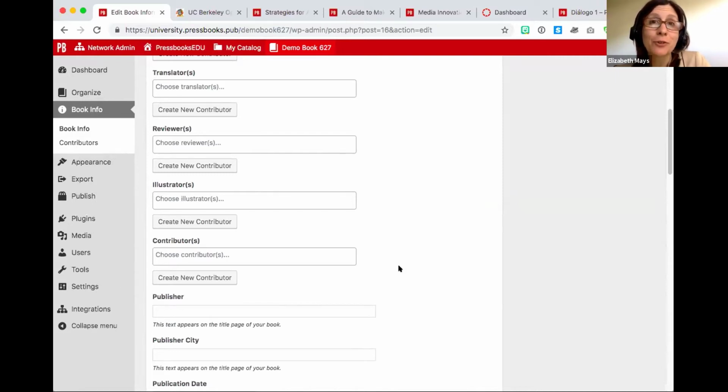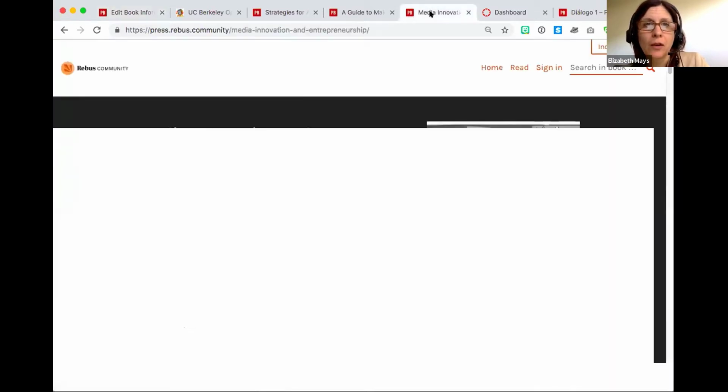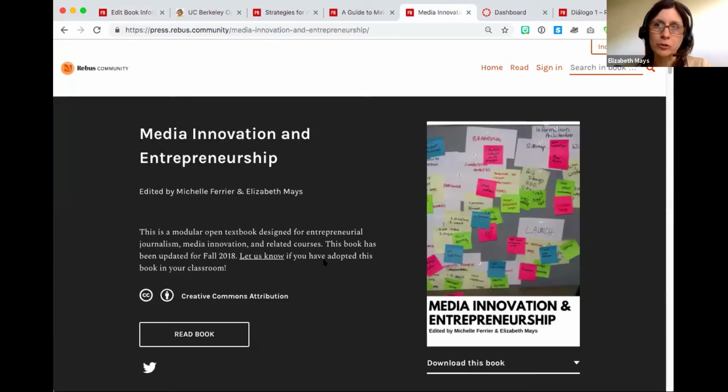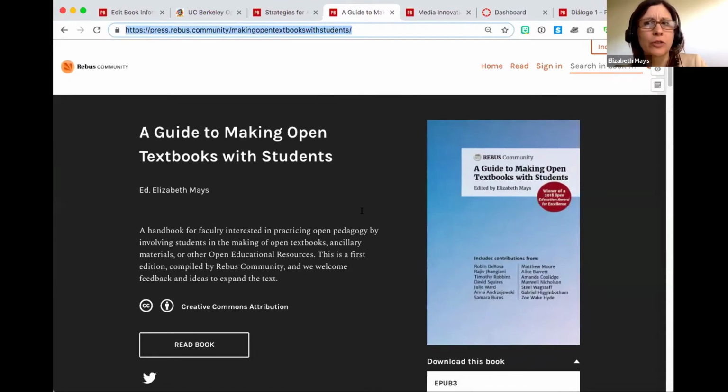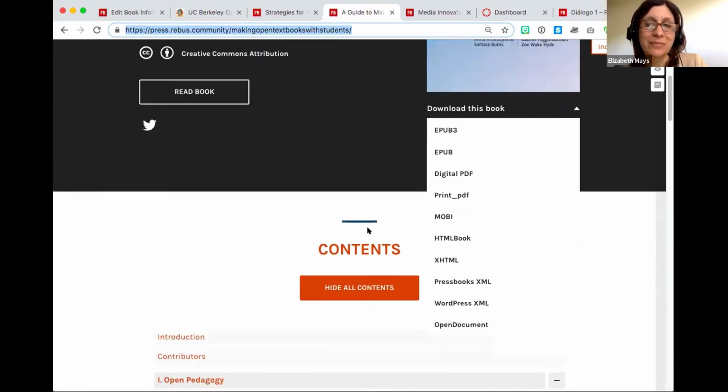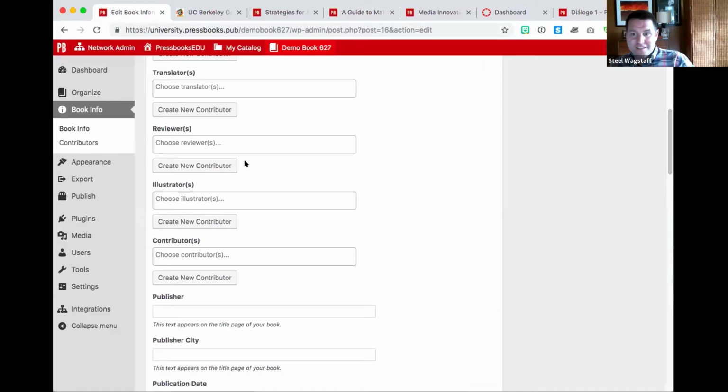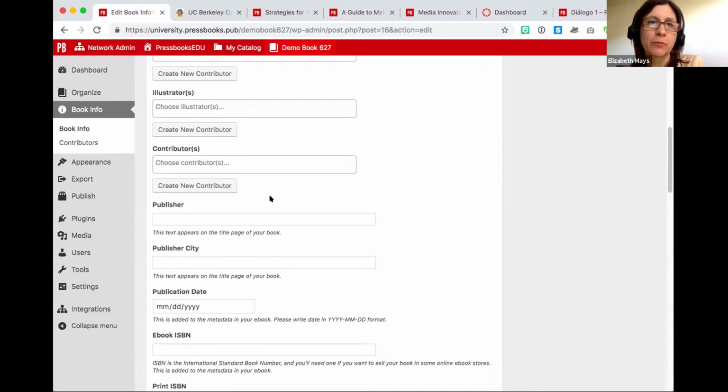And in fact, I've used it for a couple projects. One of them is this media innovation and entrepreneurship open textbook, and we had more than 20 different collaborators, not even including the peer reviewers, just including the authors themselves. A guide to making open textbooks with students was also built in Pressbooks, and there were quite a few, I want to say more than 10 collaborators for this book as well. I was one of those collaborators back when I worked at the University of Wisconsin, so that was fun. That's one of the books I first met, Liz, actually. Yes. And so yes, it's really easy to work with collaborators in Pressbooks.